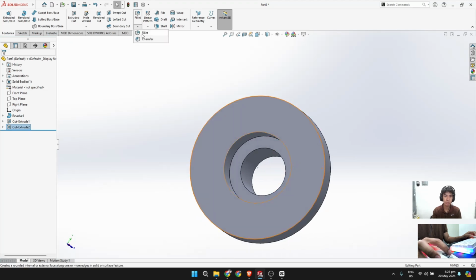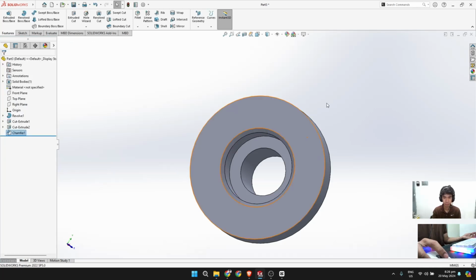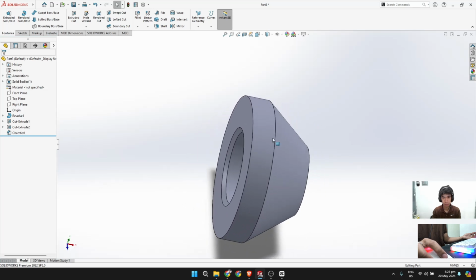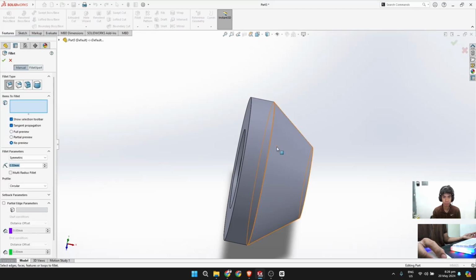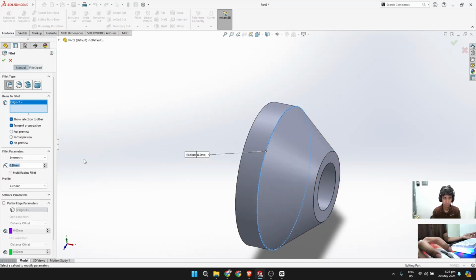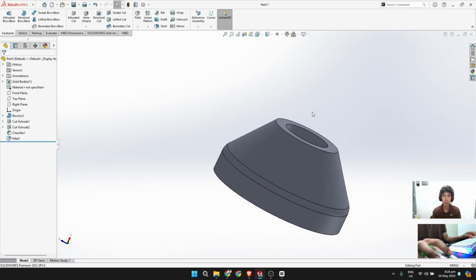After that, we will use chamfer edge to this edge and set the millimeters to 0.5. And then lastly, we will fillet this part or this edge by 1.5. And lastly, we will give it a new appearance or color.